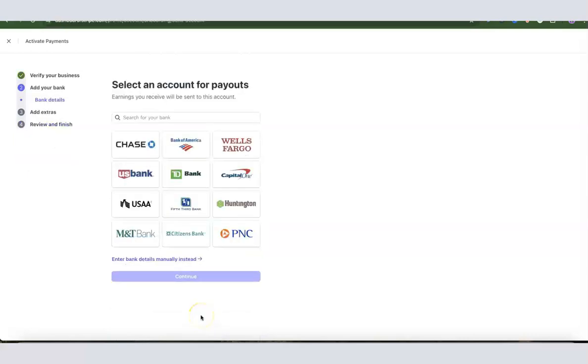After you've done that, the next step is for you to enter your bank details. Now, for you to have a US bank account, what I'm going to suggest is to create an account with either Wise or Payoneer and the like. I'm going to add a link to Wise and Payoneer in the description of the video, so you can just go there, create a US bank account for yourself, and once you have your US bank account details, come back here, then click on enter bank details manually instead.